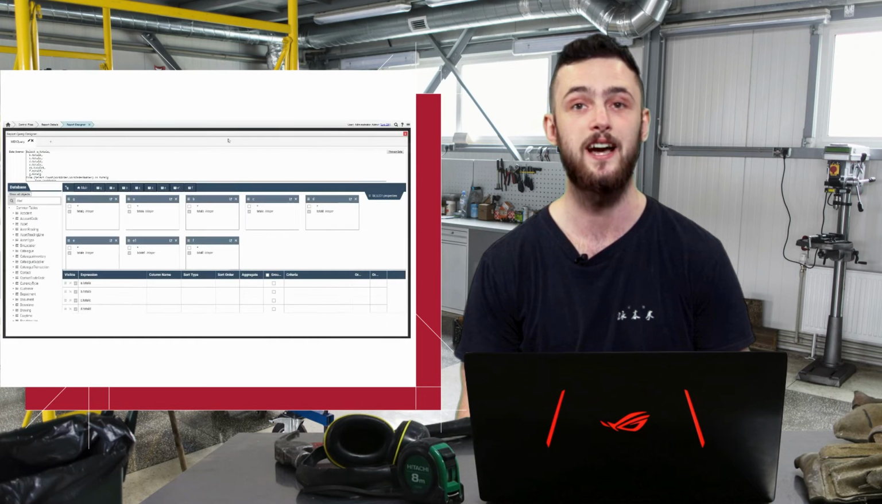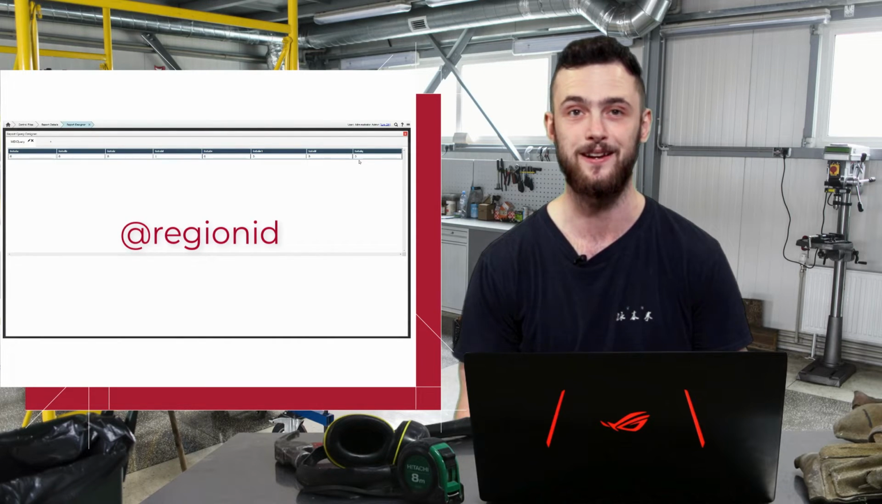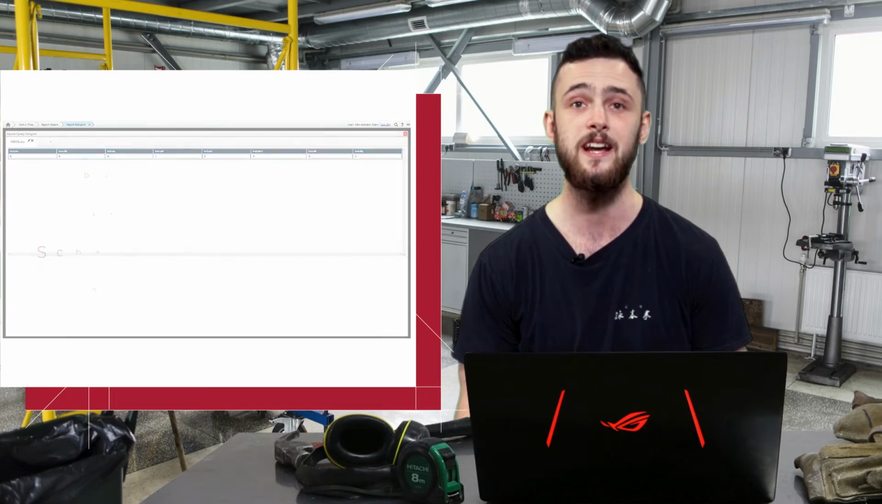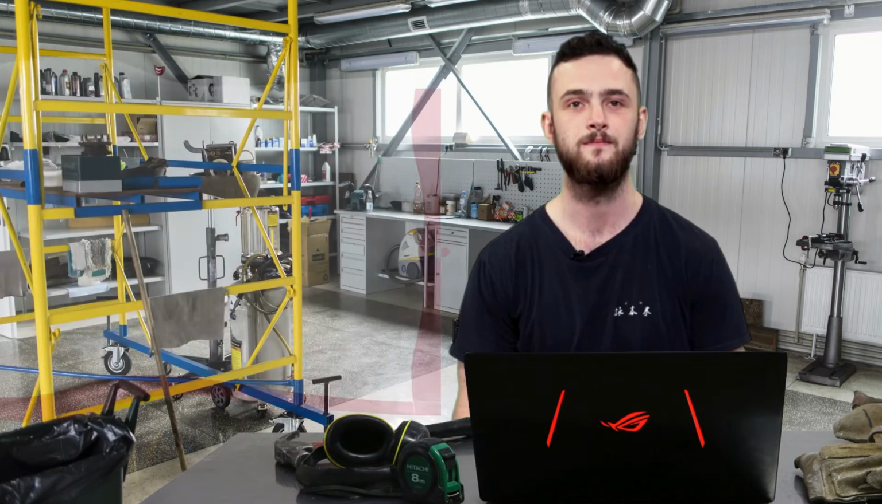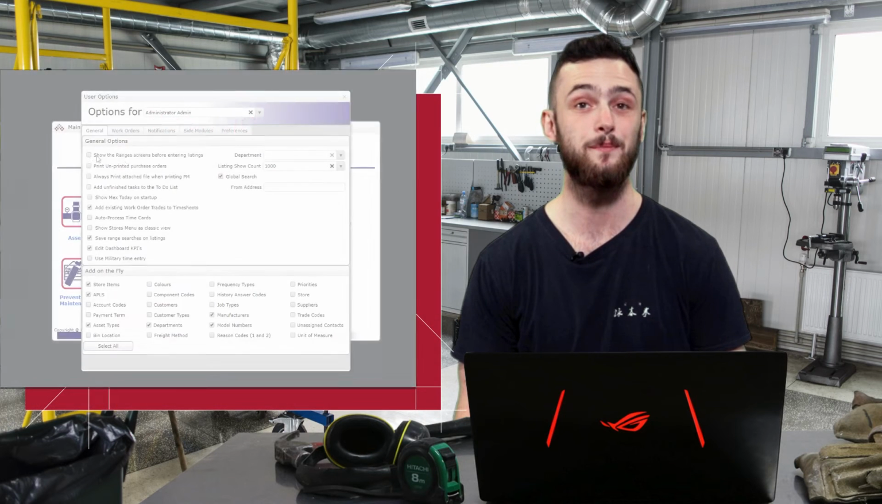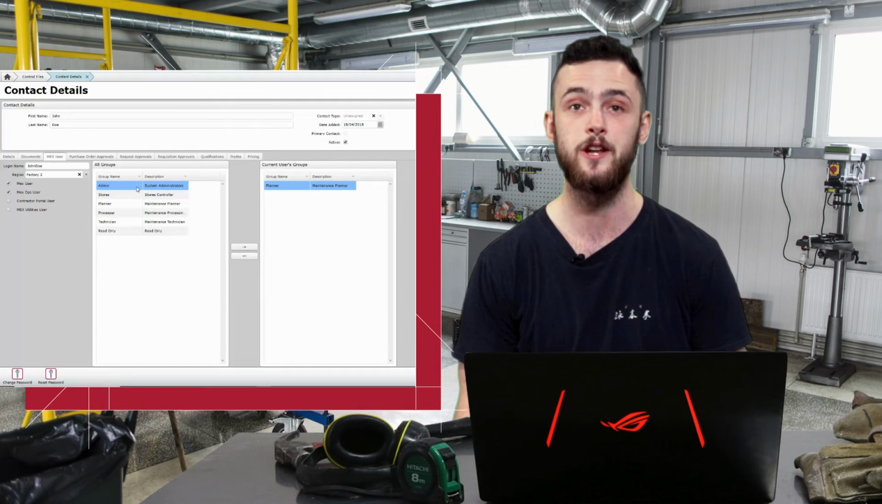The report designer data preview can now be viewed when using the @region_ID query parameter as expected. Dates now show correctly on the scheduled reports parameter options. Security. Settings applied to defaults in options management will now carry across to all new users in all situations. Security groups on the MEX user tab now correctly show on smaller screens.